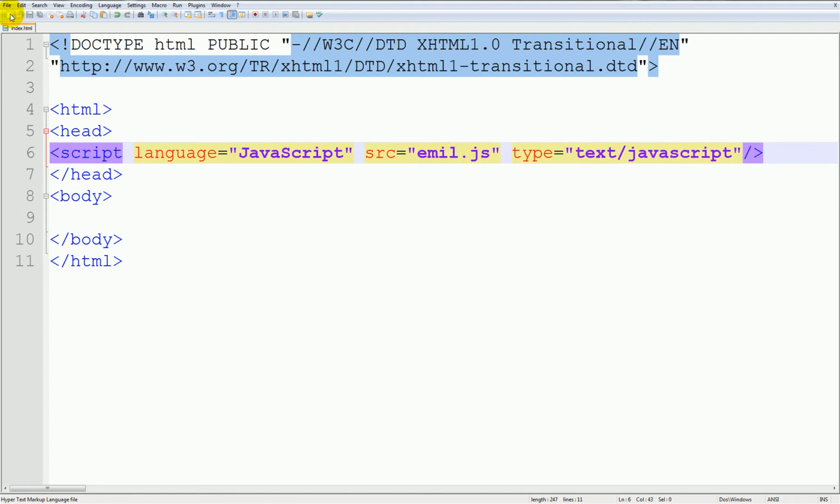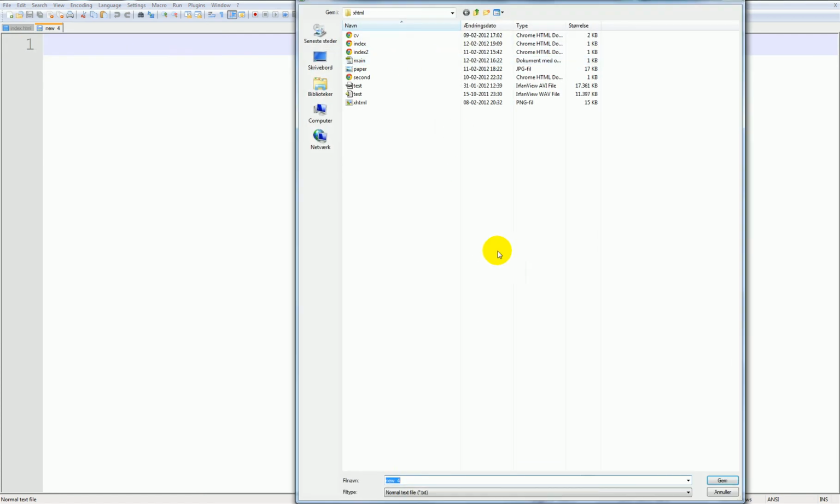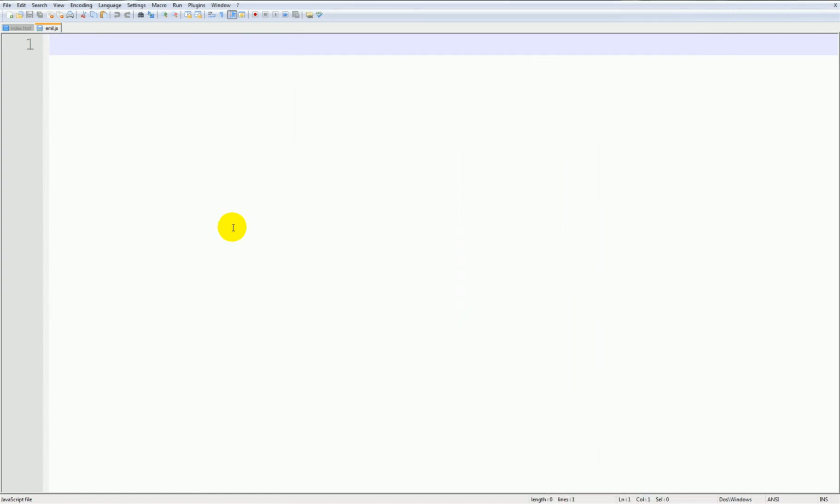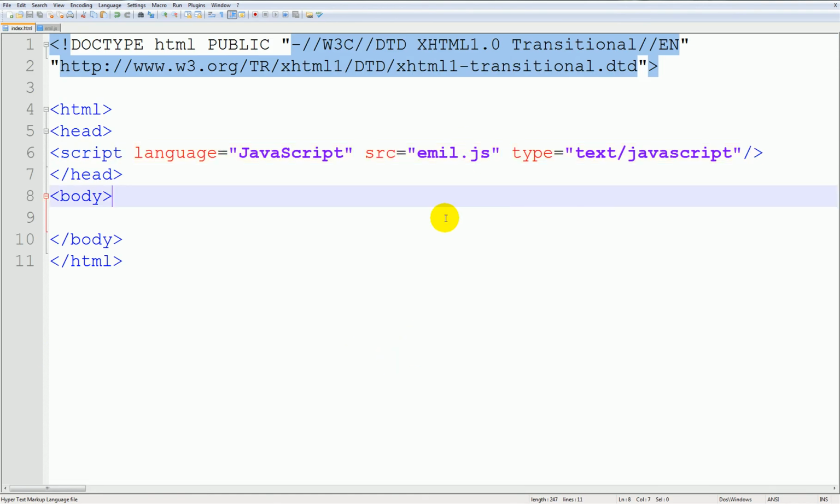Let's go ahead and create that file. Save it as, and remember to save it inside your folder with your website. I'm just using the XHTML folder, which is the one I use for my web design tutorials. JavaScript falls into a category of programming, but it's kind of web design. So save it as emil.js, which is the extension for JavaScript, or you could find it down here. Save it, and we now have a JavaScript file. So that is one way.